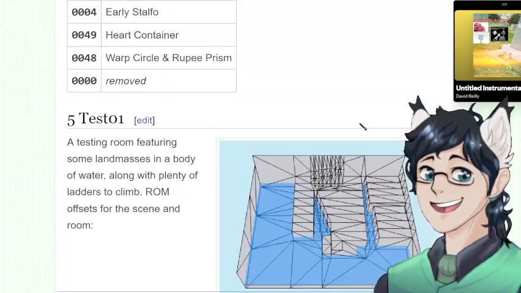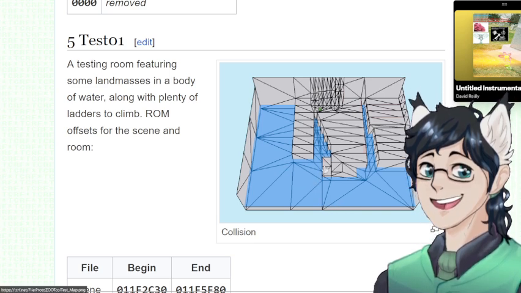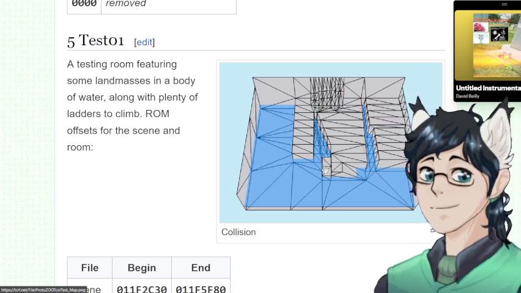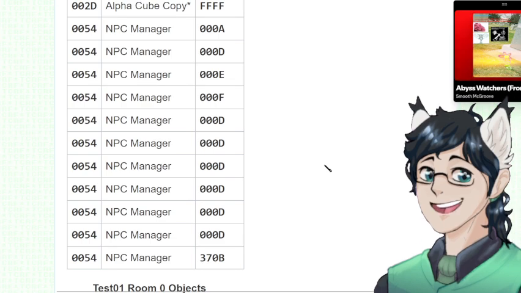Another test room. It looks like, if that's water, it may have been used to test the water physics. Testing room featuring some land masses and a body of water, along with plenty of ladders to climb. Okay. Hey, Smooth McGroove.